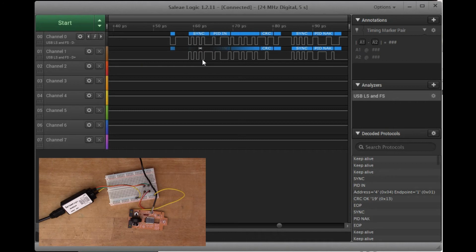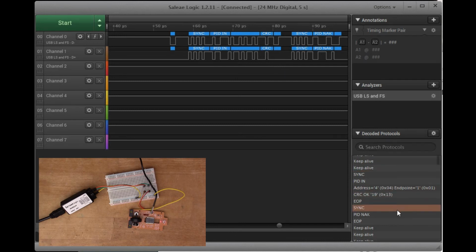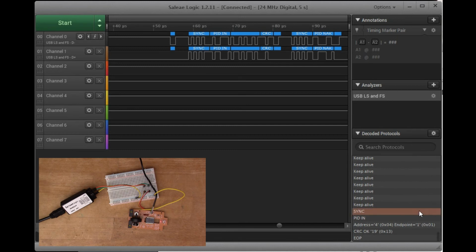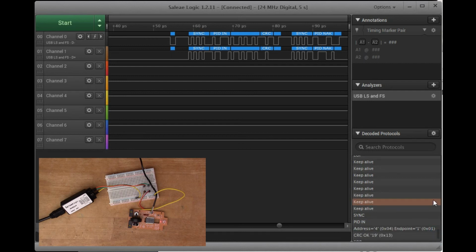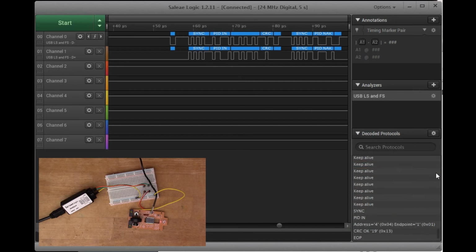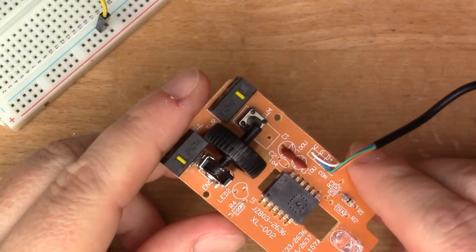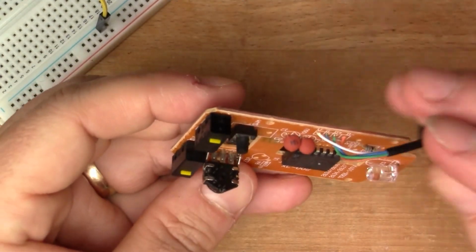Here we see some captured data on the D plus and D minus lines, so you can see that there's synchronization information. The CRC is a cyclic redundancy check to guarantee that the data is valid. And down here on the right hand side you can see a decode of all of these packets that have been sent. So you can scroll through all of the events here, and presumably address 4 is the mouse. All these messages are going backwards and forwards from device 4 on the USB bus. And that's what's inside the Poundland £1 optical mouse.